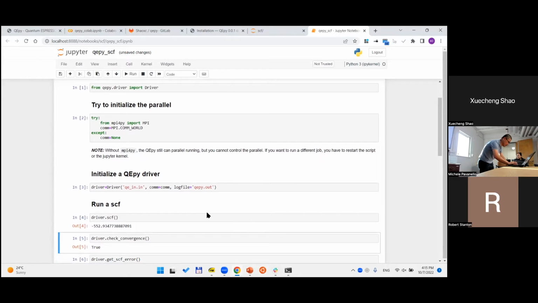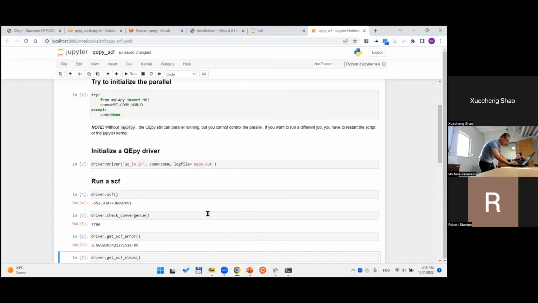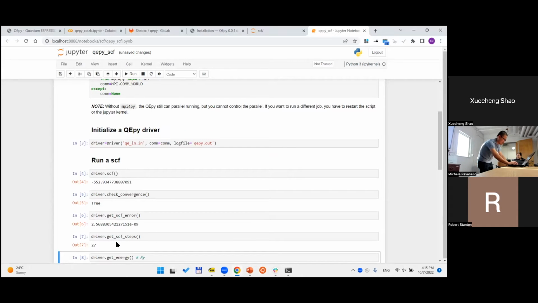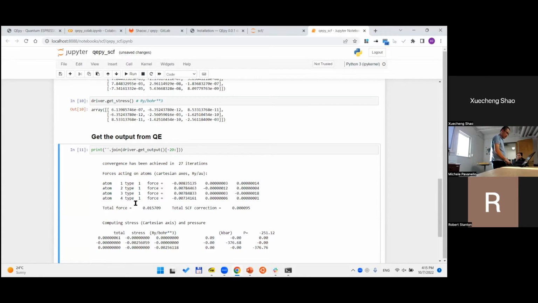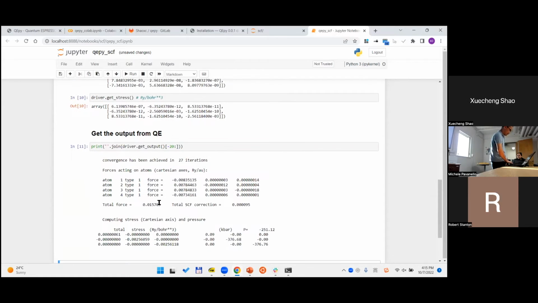And we get SCF converged, we check convergence, it's true. This is the SCF error we got. How many steps? 27. And we want to calculate NG. Okay, this is the NG we calculated. And we can also get forces, we will run forces, get stress, that's it. Because it's still on the file, we have a function called get output, and if you run this, it will read all the output, and I only print the last 20 lines. This is the output, which is the same as when you run pw.x.